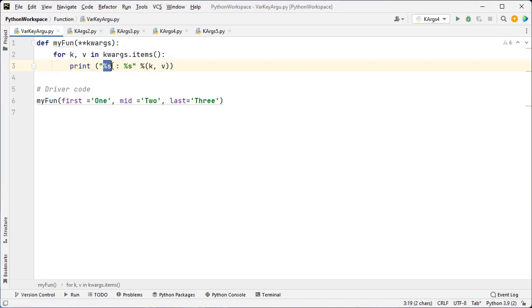Here we have used the format specifier %s, which is the string format specifier. The first format specifier will be replaced by the value of K and the second will be replaced by the value of V. For the next iteration, the next element's key and value will be printed. Likewise, all the elements inside the keyword arguments will be printed on our console.